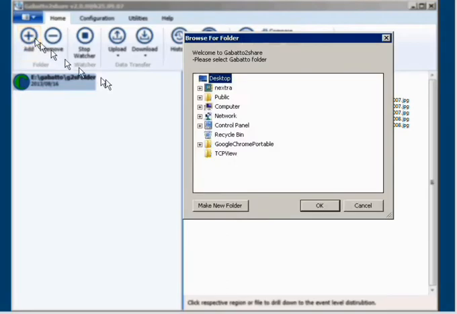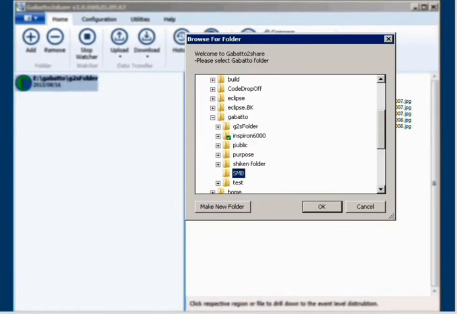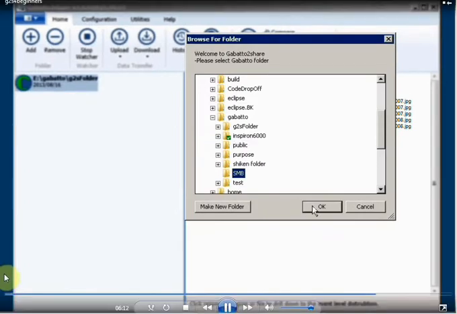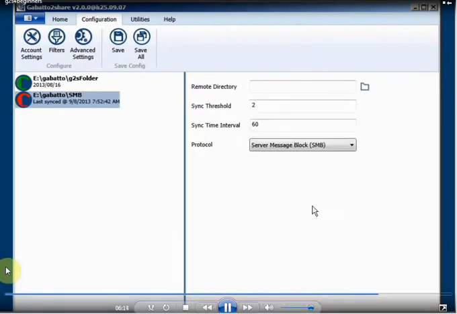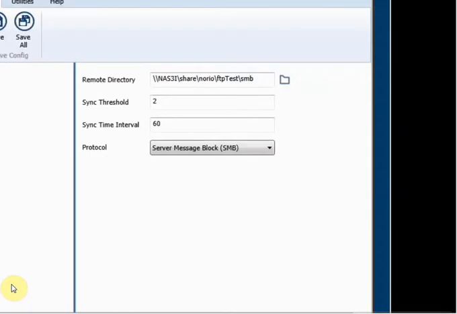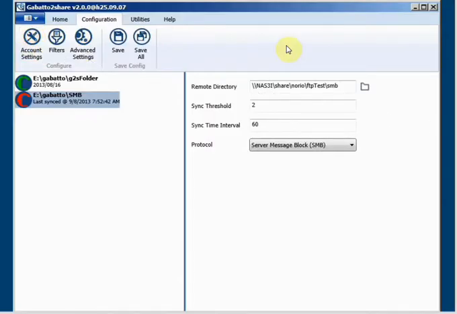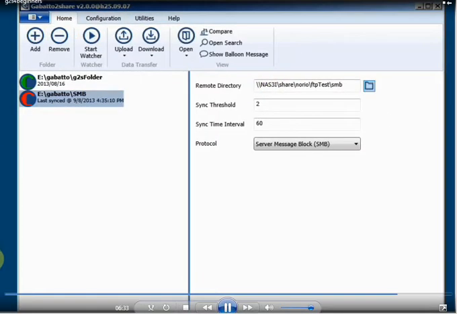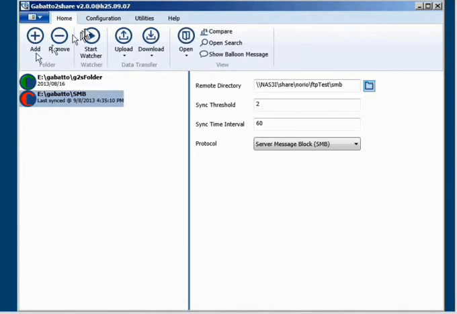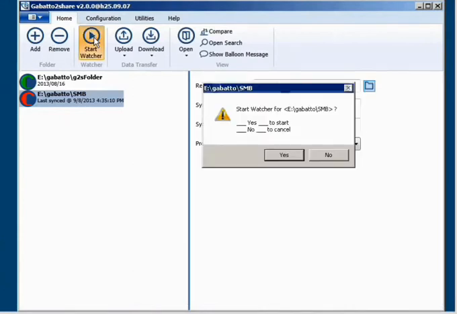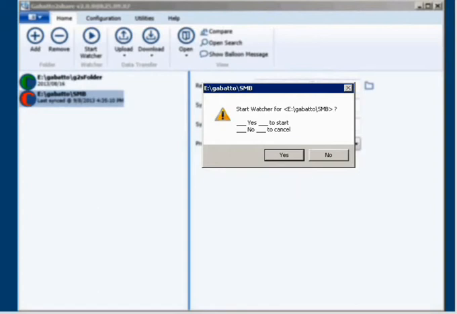Okay, now let's add another folder to be watched. This time we'll choose a UNC folder and use the Samba protocol. Click the remote directory text box. You can filter the files you want to upload. Click on the save icon. Start the watcher to watch this folder as well, the UNC folder.